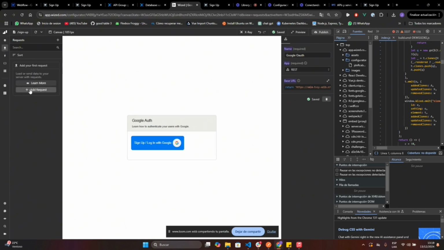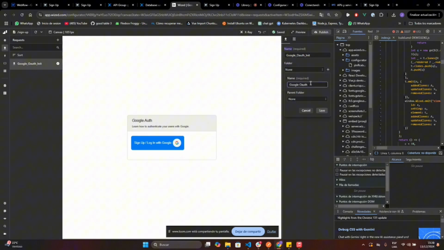The first request will be the init one, so let's create the Google init here. Google OAuth. I'll create a new folder to organize it. Google OAuth. In fact, this always has to be structured like this, no spaces, okay. I'll choose this folder and save it. I'm in this folder. Inside, I have this. We'll choose from what we've created.